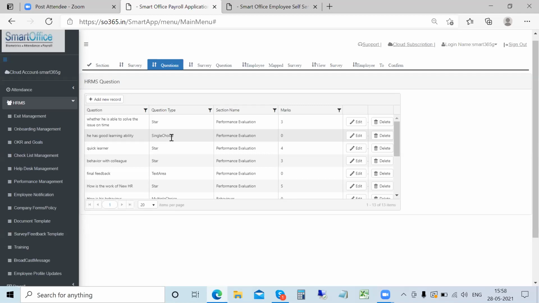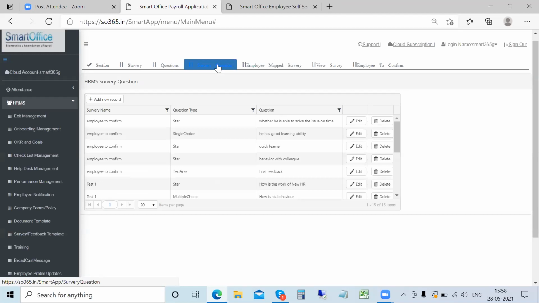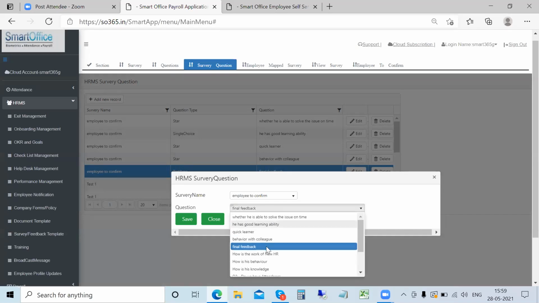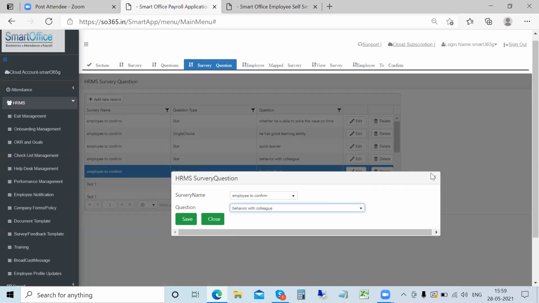So it's a qualitative or text response. Once you have defined the survey and the questions, you can always merge these two things, in terms of the combination of which survey would go with what kind of questions. So you can add multiple choices also.